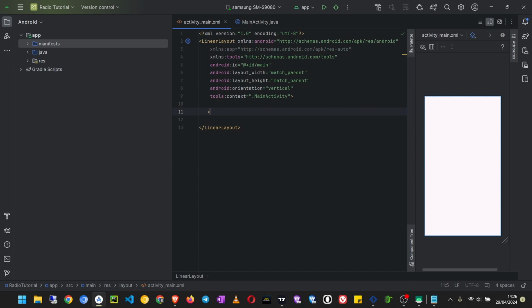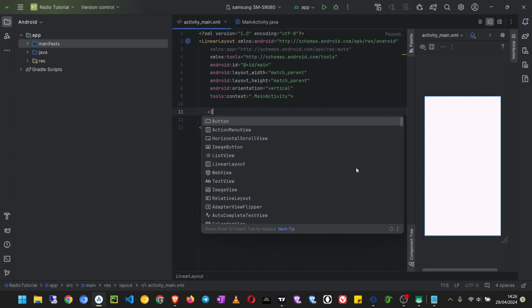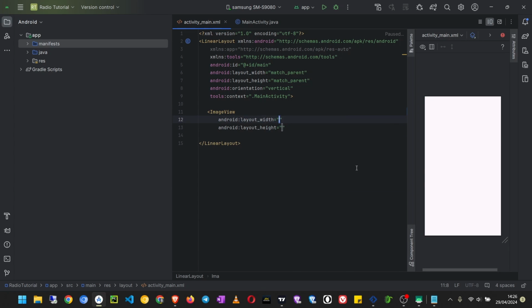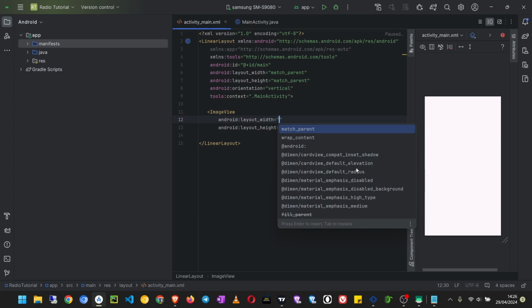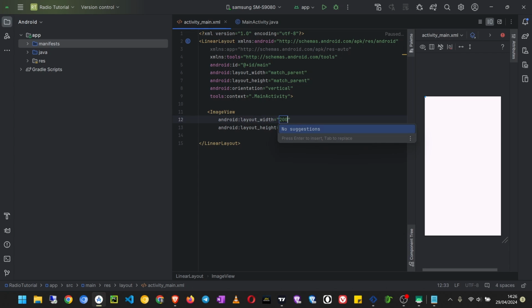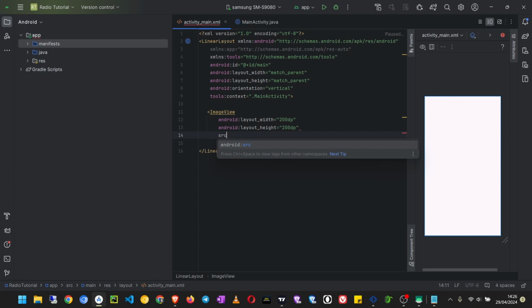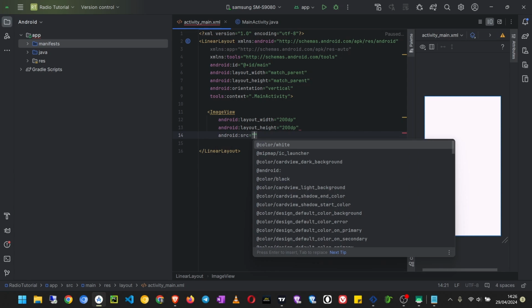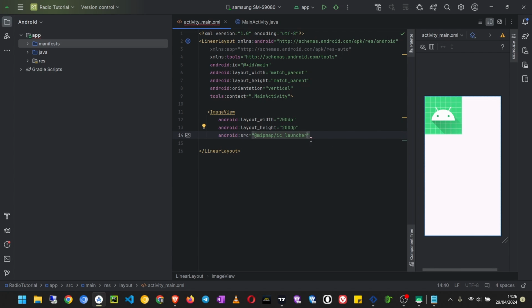And the first thing we are going to put is an image view with the channel icon. The width and height, we keep it to 200 dp. Layout height also 200 dp. Then the source, I'm going to make the image source the launcher icon. So use mipmap ic_launcher.